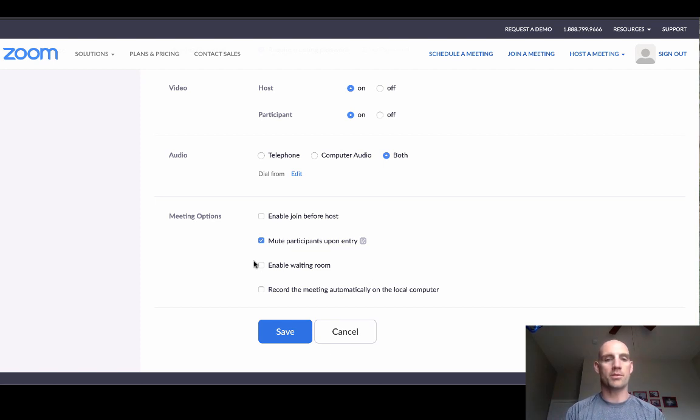I also am going to enable what's called the waiting room. Now, the waiting room is just what it sounds like. It's a waiting room. Let's say our meeting's supposed to start at 9 o'clock, and I set my meeting to open at 9 o'clock, and I'm 2 minutes late for whatever reason. I'm wrapping up my previous meeting or whatever.